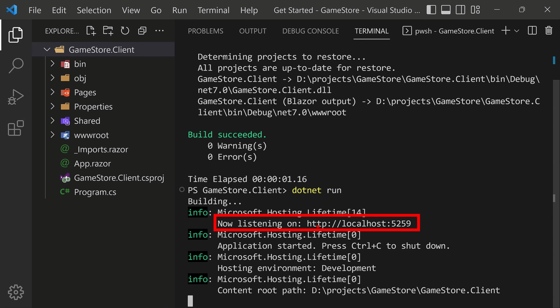As you can see, in my case, that would be HTTP localhost in port 5259, but that's a random port. So in your case, it's going to be different, so that's fine. But it's good to know that this is where the application is running. And in fact, we can now just go ahead and copy this URL, and you can also just click on it if you wanted to. But we can copy that and we can go ahead into a browser.